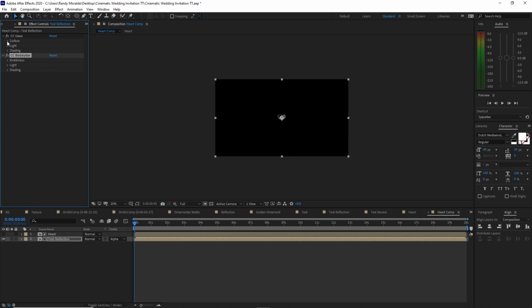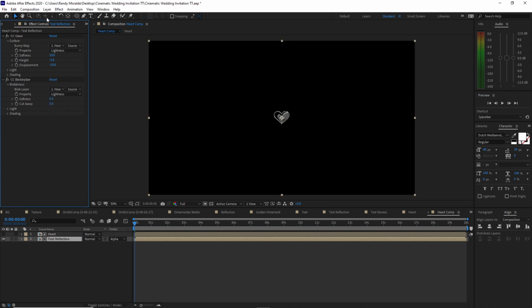Open the surface. Change the bump map to the heart. Change the softness to 10. Height is -5. Displacement is -10. Open blobbiness. Change the blob layer to heart. Change the softness to 5. Then the cutaway, I will change this to 10. Or maybe 5.